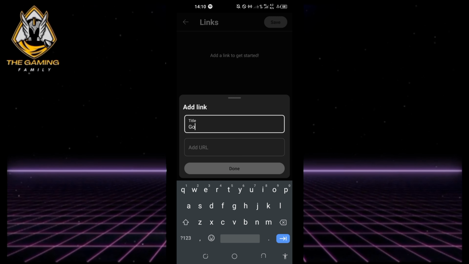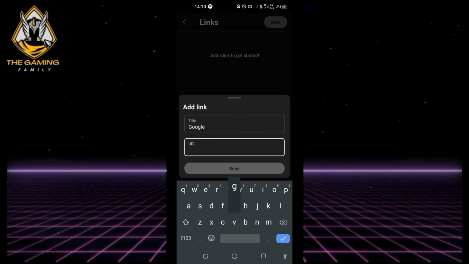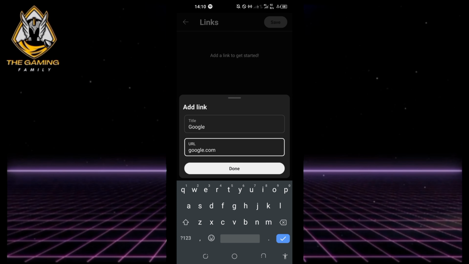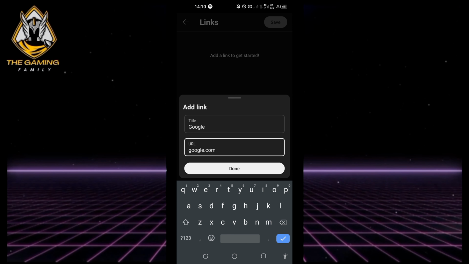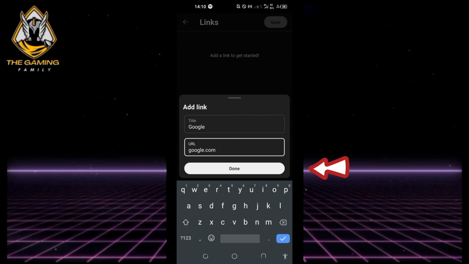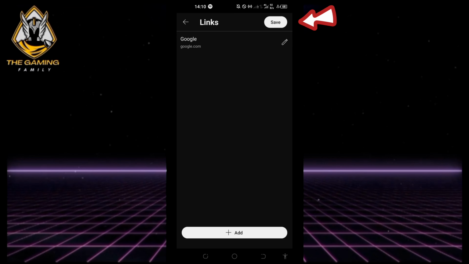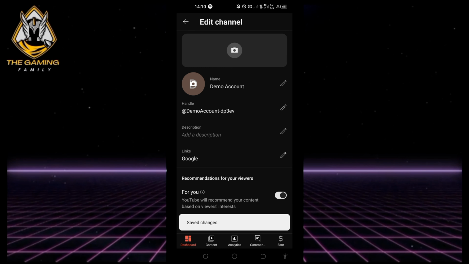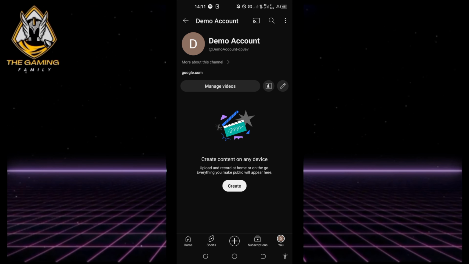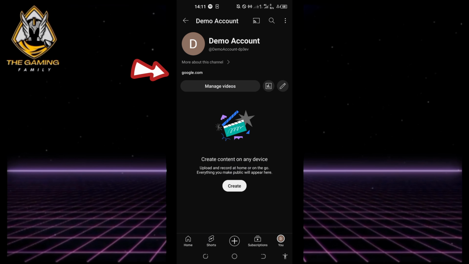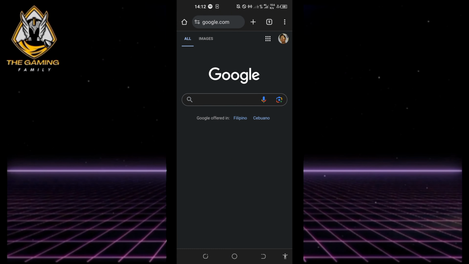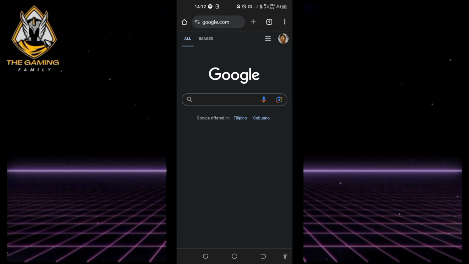Now give your link a title and type in the URL. If you don't want to type it in, you can always copy and paste it as well. I'll use Google as an example. Press done and then click on save in the top right. I've now refreshed the page, and as you can see, you can then see the link there, which I can click on it, and that's it. Easy way to add links to your YouTube channel.